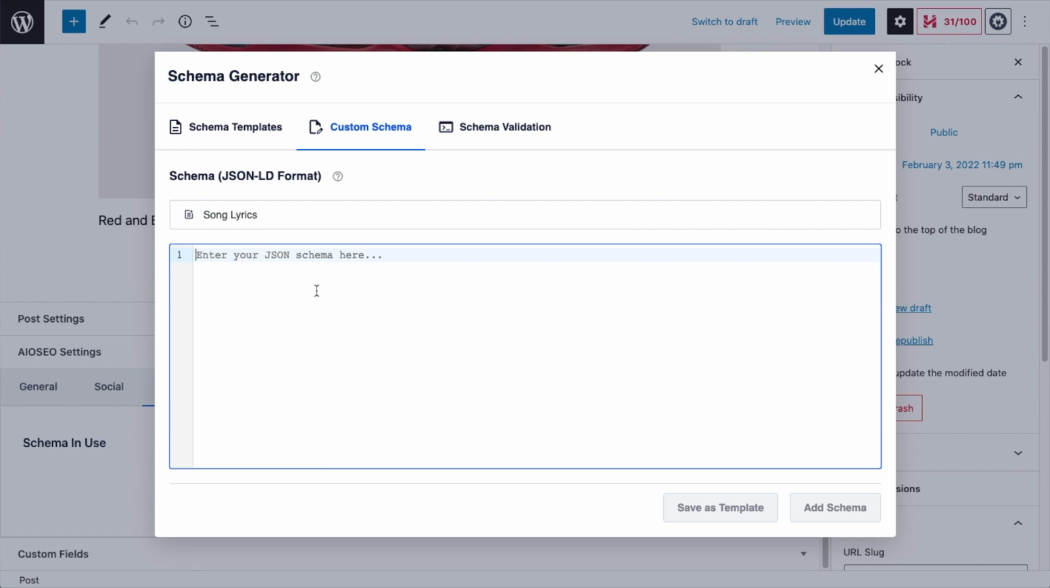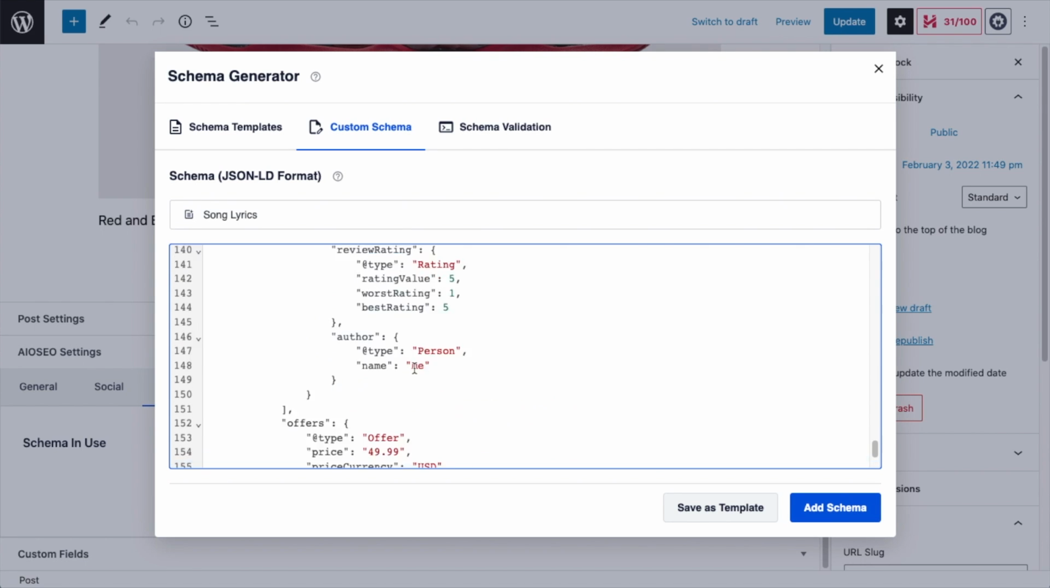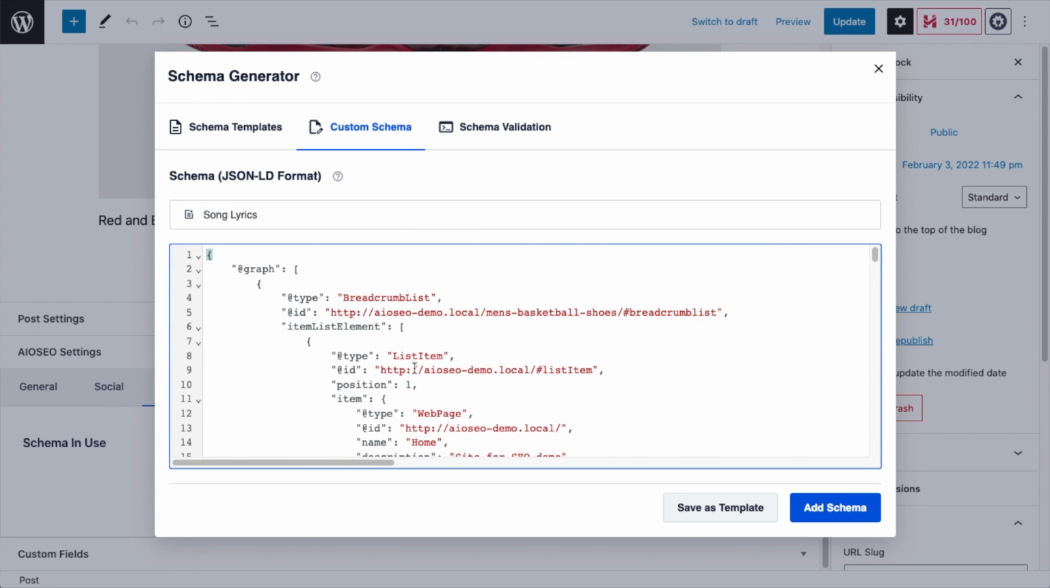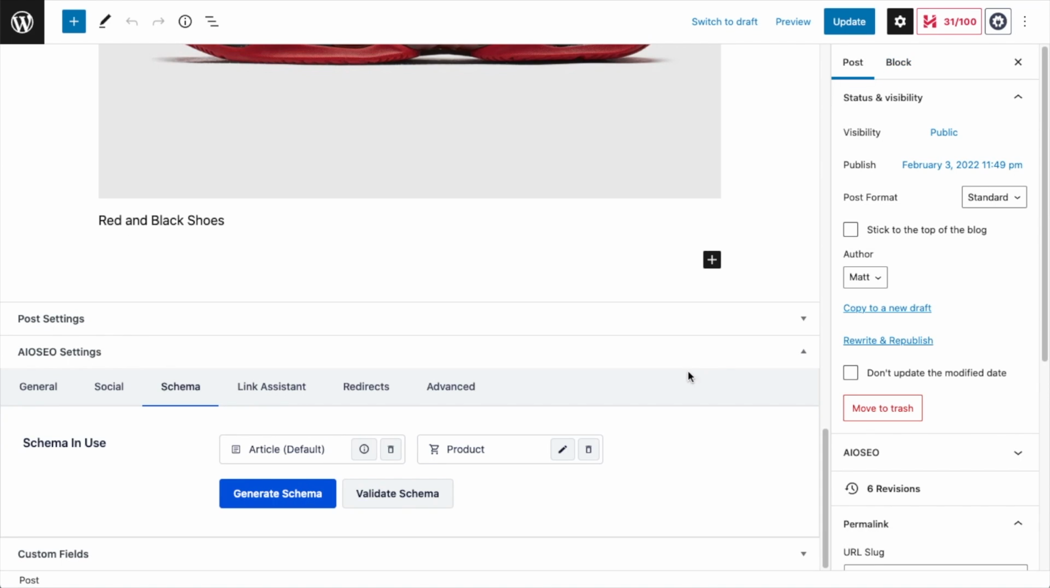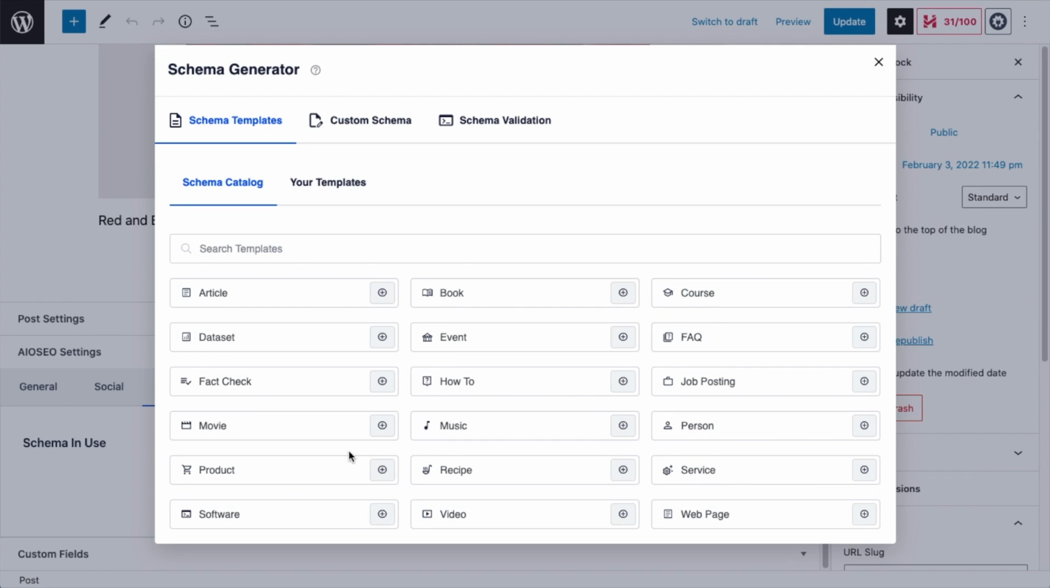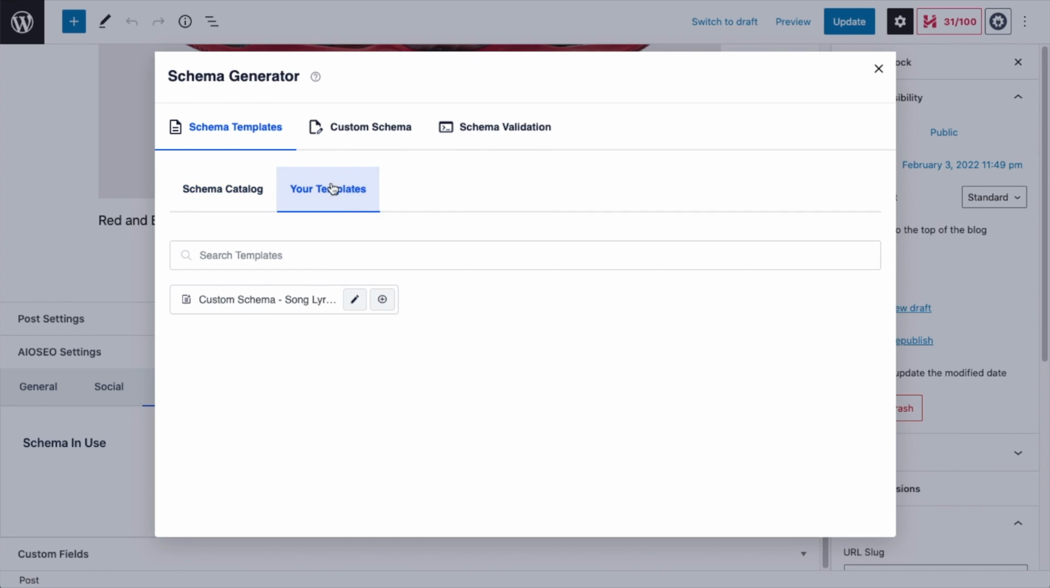And I'm going to enter my schema here. I'm just going to paste in the product schema that we had, just for the sake of this example, because it does have to be valid schema we put in here. And I am going to save this as a template. And I'm going to X out of this modal. The next time I went in to add schema, I go ahead and click the Generate Schema button. Here's all the templates we have, but if I click on your templates, we can see my custom schema here, song lyrics, and I could add that to the page directly.